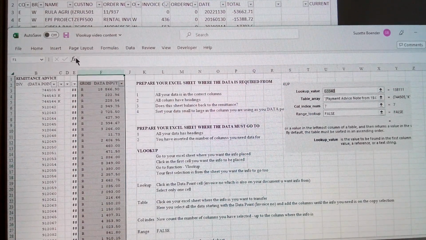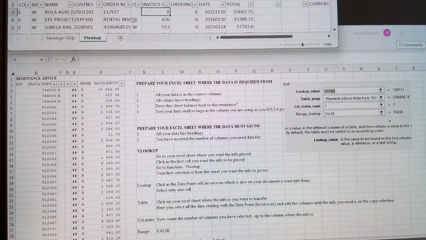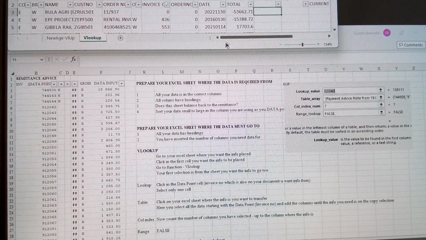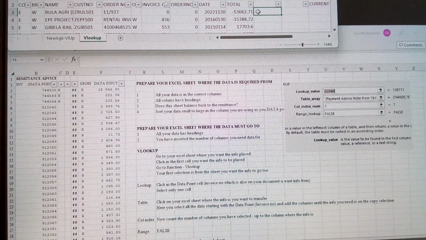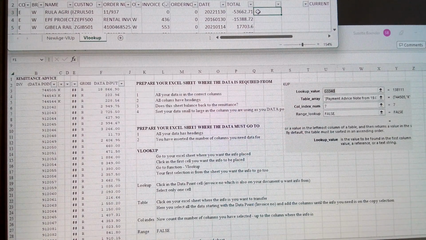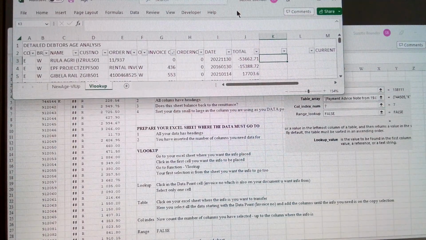We're now going to go to the age analysis, where we're going to be putting the information to. So we've got an age analysis. I have 2 blank columns next to the total. My first column will be the gross data from the client's remittance that I want to input here. So that will be my first VLOOKUP field. So let's go ahead and do the VLOOKUP. I'm going to just drag this down a little bit so you can see the actual function.